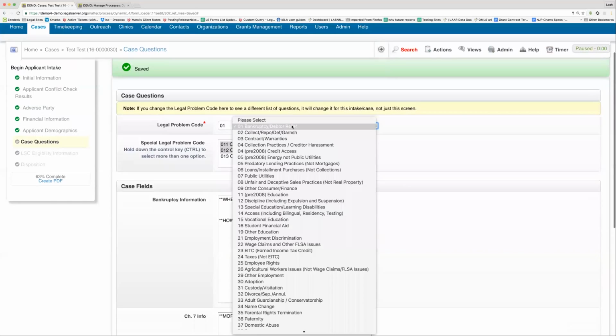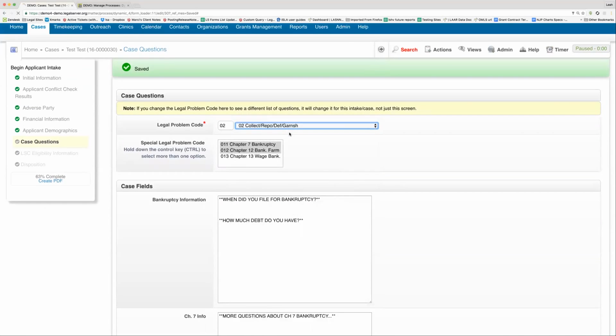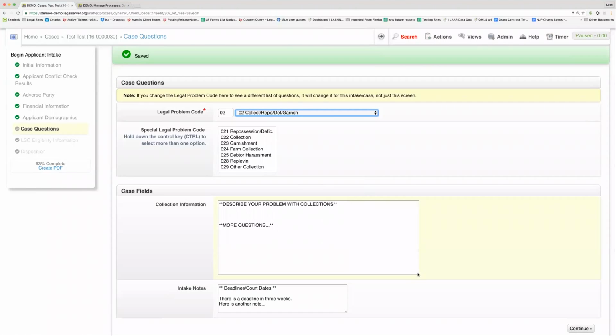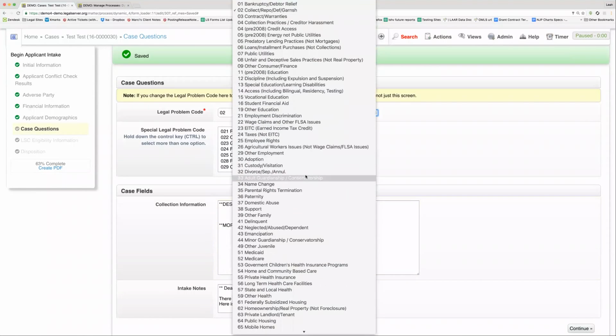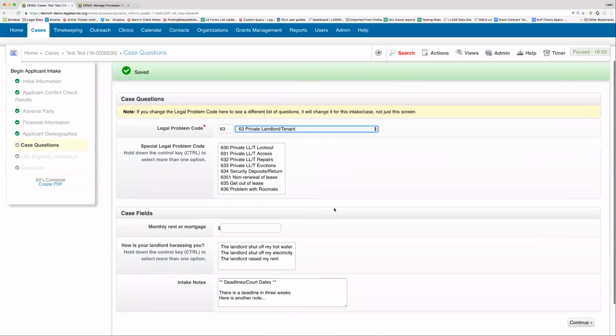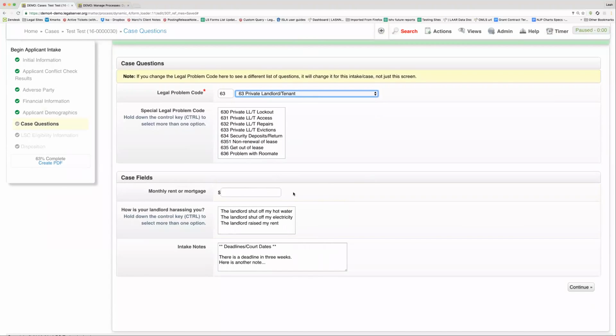If I come all the way back up and change my legal problem code to O2, I can now see the collection box here. And lastly, if I scroll down and select 63, private landlord tenants, I again get some more fields here. So we can have note fields, or as you can see, we can have regular fields as well. Once I've answered all of my additional case questions and I've chosen the legal problem code for this case, I can continue.